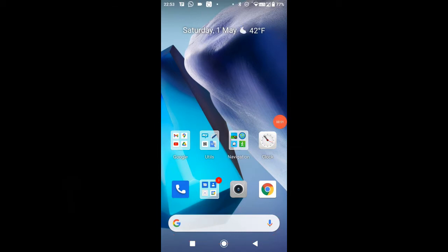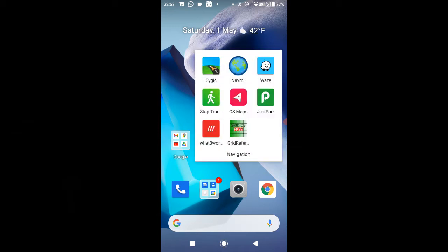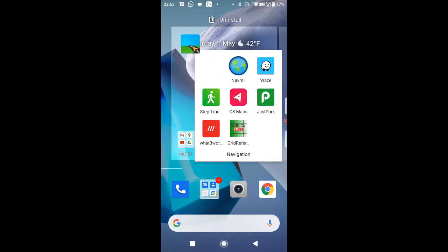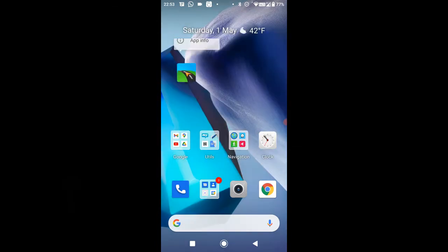So here is the home screen as it was when the phone was delivered, but with my apps organised. And one of the things you can do with Android is you can, for example, if you've got a load of navigation apps, you can pop them all together, which I've done here.